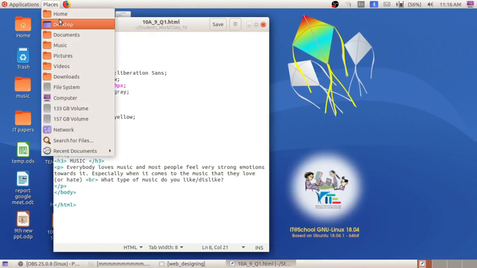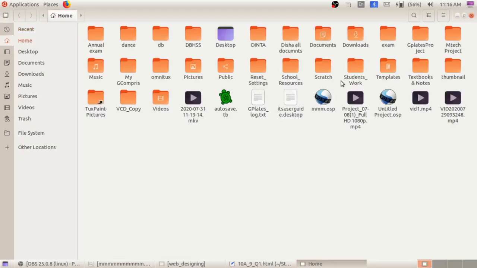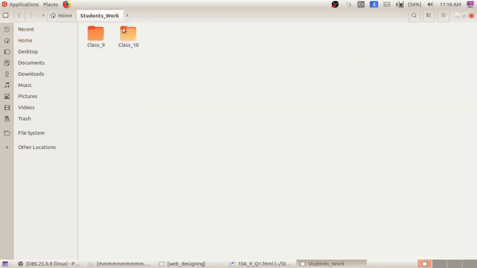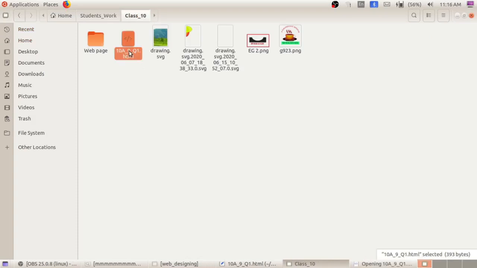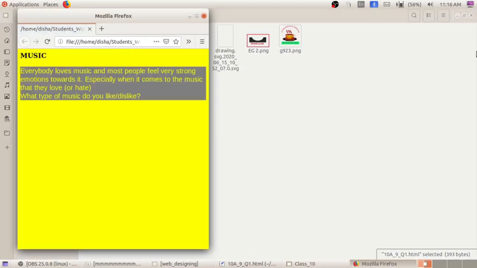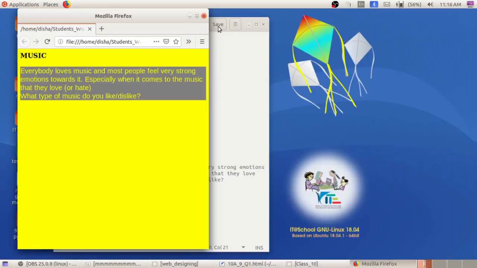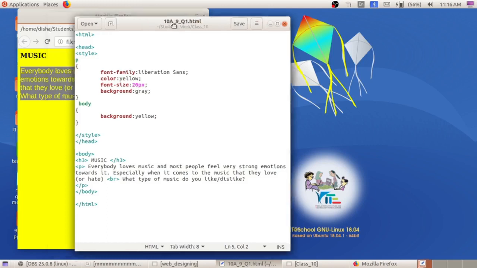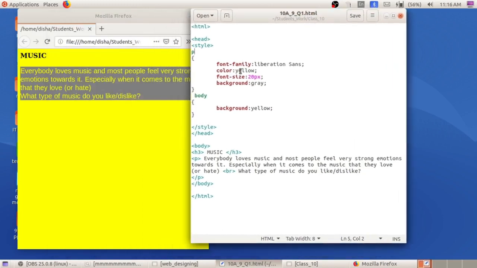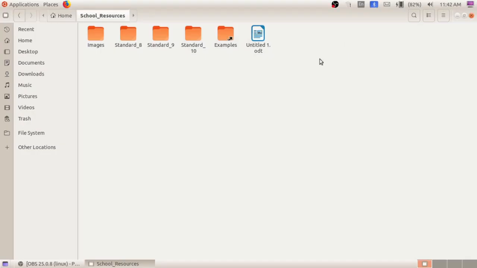Okay. Then we can open that file. Go to home folder. Students work. Class 10. Double click to open. Then you can see the corresponding change. So the background color of paragraph is gray color and the content of paragraph we have changed into which color? Yellow color. Okay. So like this the question comes for your practical exam. This is the first activity.